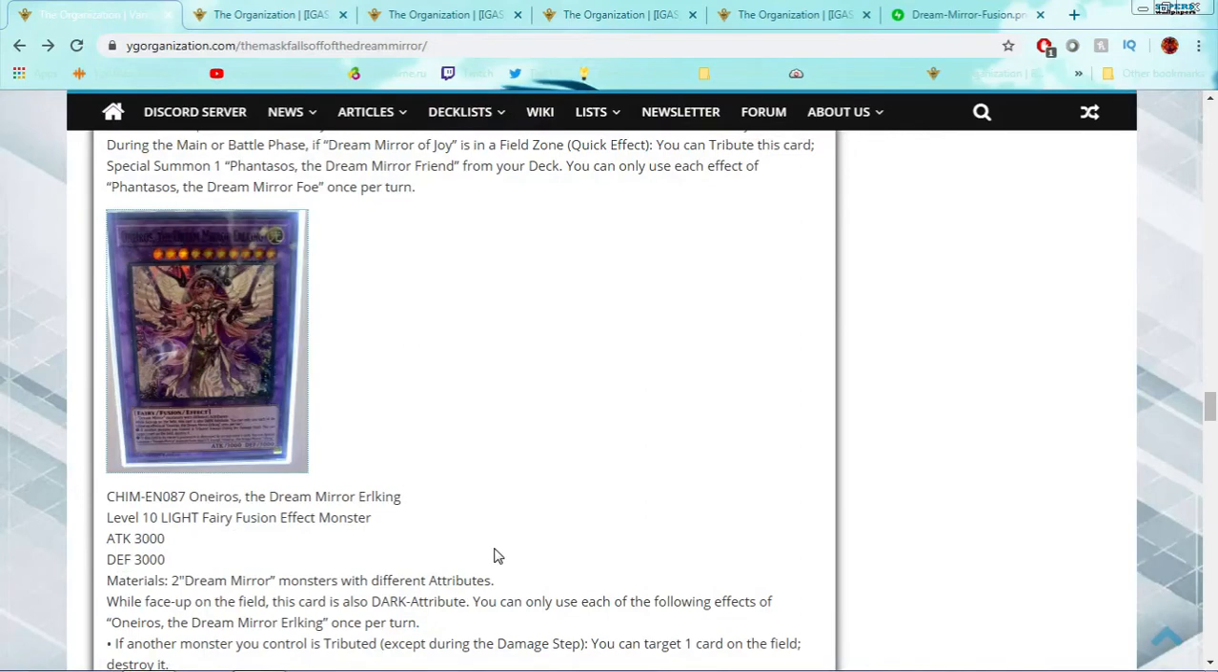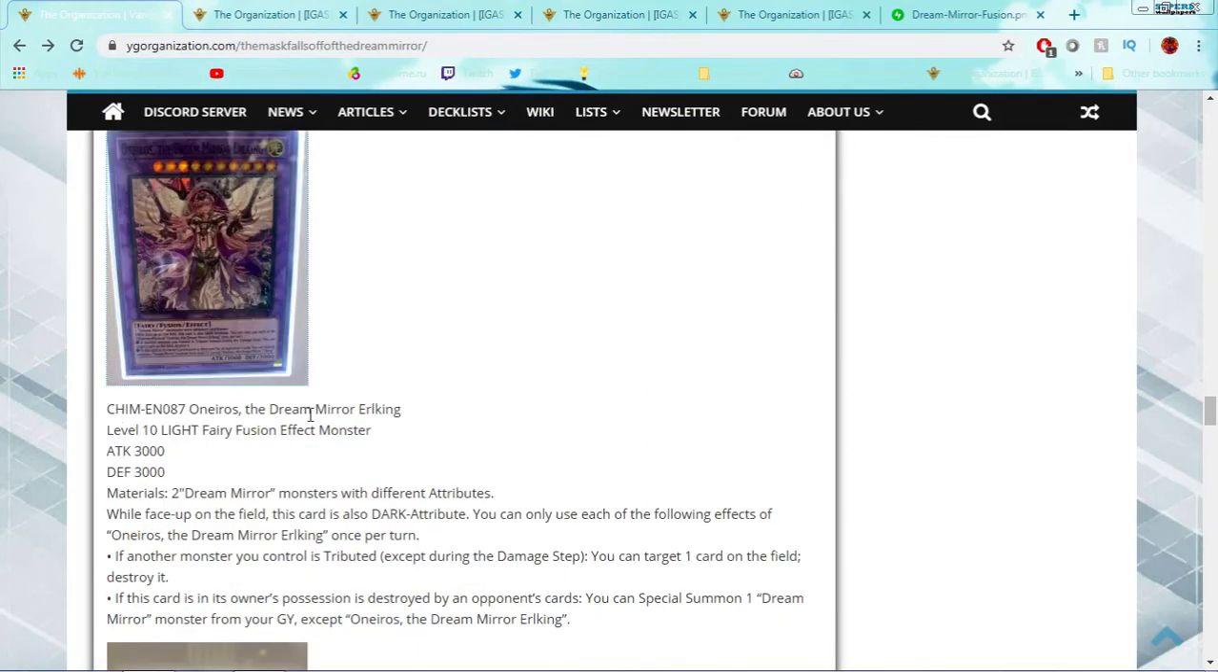So this is Euros, the Dream Mirror Evil King, level 10 Light Fairy Fusion Effect Monster, 3000 attack, 3000 defense. Needs 2 Dream Mirror monsters with different attributes. While face-up on the field, this card is also Dark Attribute. You can only use each of the following effects of Euros once per turn. If another monster you control is tributed, except during the damage step, you can target one card on the field and destroy it. If this card in its owner's possession is destroyed by an opponent's card, battle or card effect, you can summon one Dream Mirror monster from your graveyard, except a copy of himself.